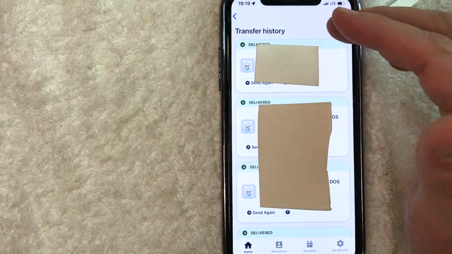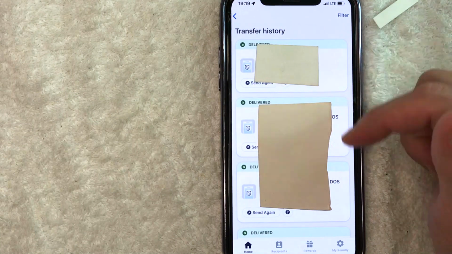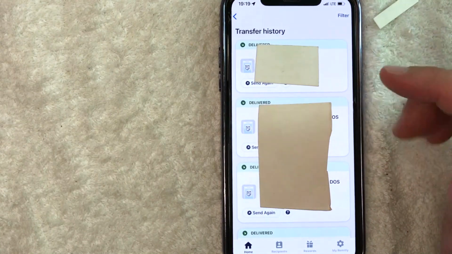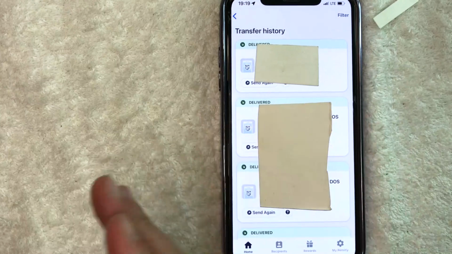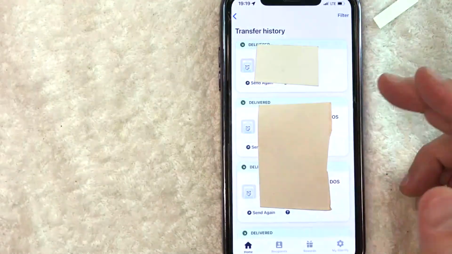Okay, so here you go. You can see all of the Remitly transaction history for this particular country, and same thing, you can just scroll through. So just kind of keep that in mind. You do have to switch between countries if you are paying some of your employees in different countries through Remitly.